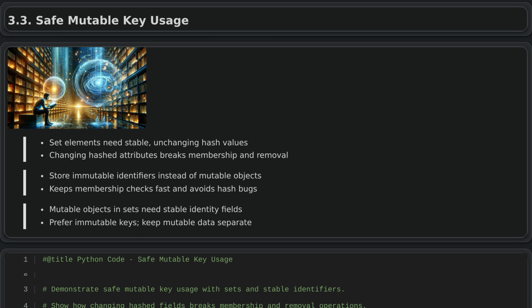Safe, mutable key usage. When using sets, you must be careful with mutable objects as elements because sets rely on each element's hash value staying the same. If an object's attributes change after it is added, its hash can change, and the set may no longer be able to find or remove that element correctly. This can make elements seem to disappear or become stuck, and it can hurt both correctness and performance. Understanding how mutability affects hashing is essential for using sets safely in your applications.